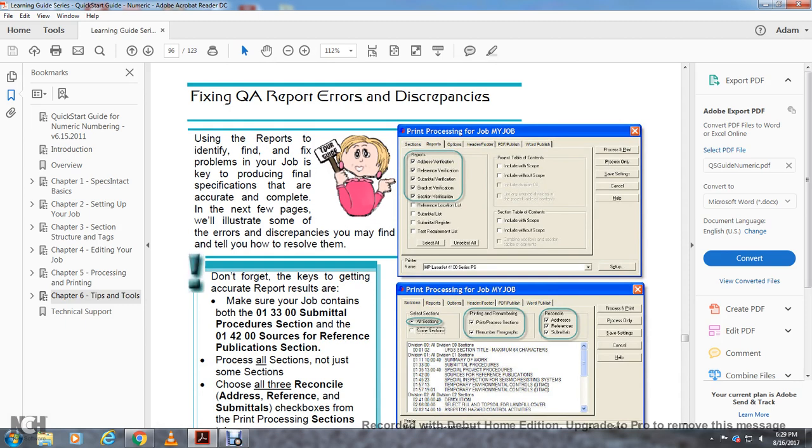Using reports to identify the problems in the job to keep the final specification accurate and complete. In the next few pages, we will illustrate some of the errors and discrepancies you may find and tell you how to resolve them.